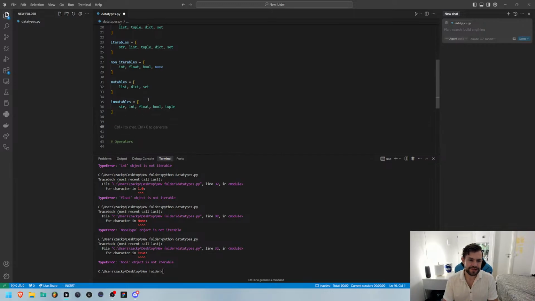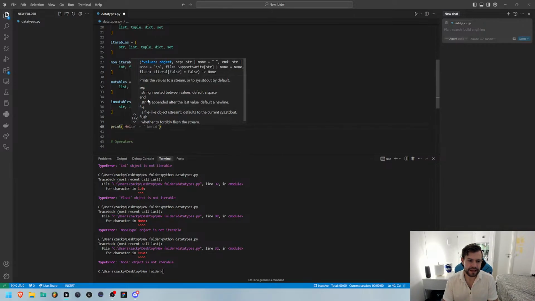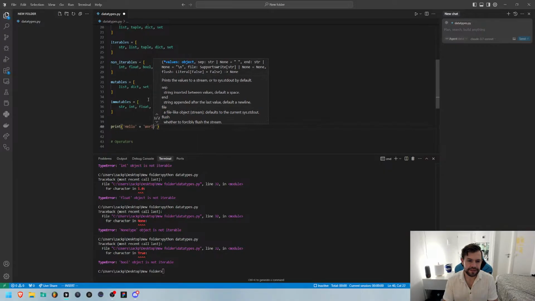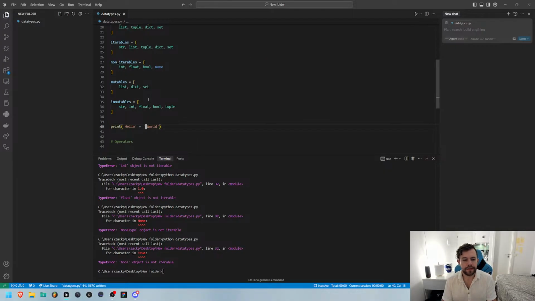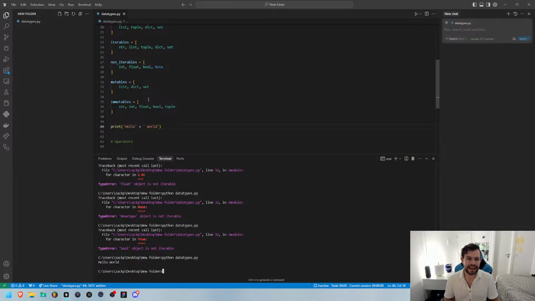So for example, if you have a string like this, say print hello, and then say plus world, and you run this, it will properly say hello world. However, in this example, there is no actual way, or let me rephrase that. Whenever you add these together, you're not combining these in a sense of like you're changing each one and combining it. What you're doing is you're actually creating a new string based off of each one of these values.